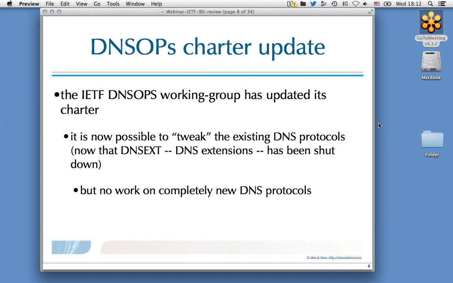Then the DNS Operations Working Group, which is the main working group inside the IETF where DNS work is being done, has changed the charter to make it possible to tweak the existing DNS protocols. In the past, there were two working groups in the IETF. There was the DNS Extension Working Group, which was working on new DNS stuff, and there was the DNS Operations Working Group, which was working on operational issues like how to operate DNS.